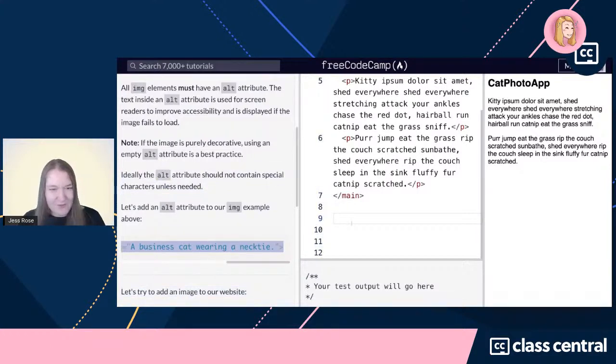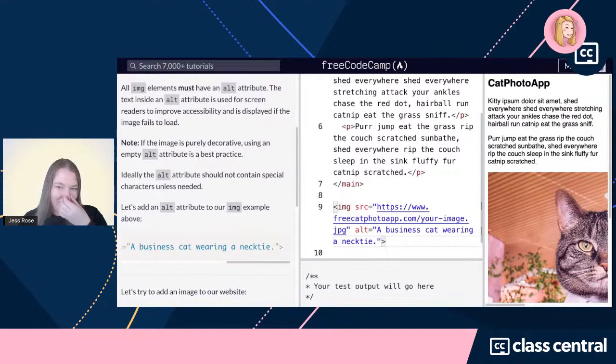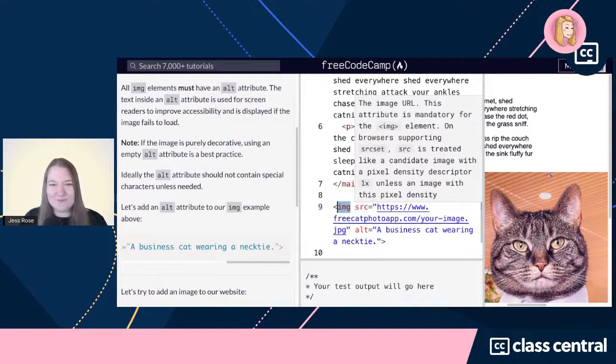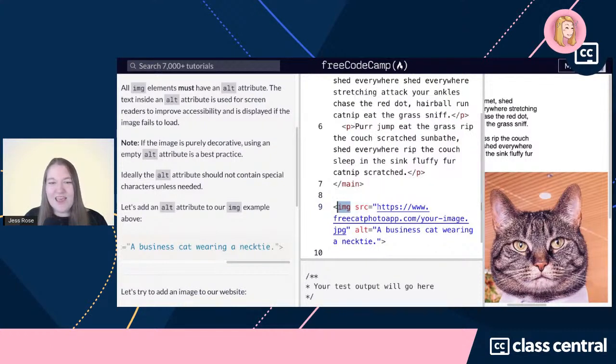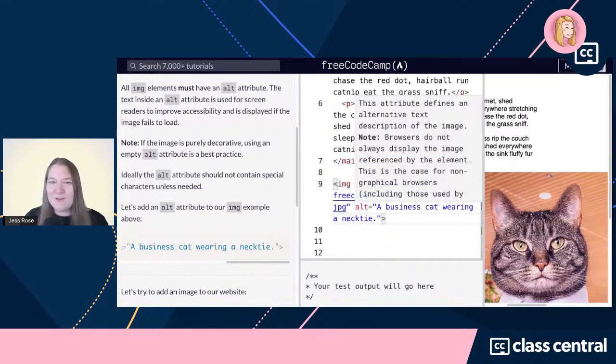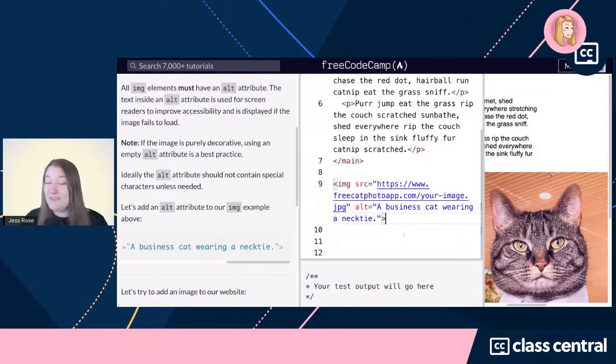Let's go ahead and copy and paste this whole example and take it over here. So we've got our two big cat picture. And here we've got our opening bracket. We've got the specification. What is this element? It's an image element. Here's our source, and here's what the link is. Here's where we're sourcing that. And our alt is saying, this is our alt text, and that's giving an alternative description of the image. Here it's saying a business cat wearing a necktie.